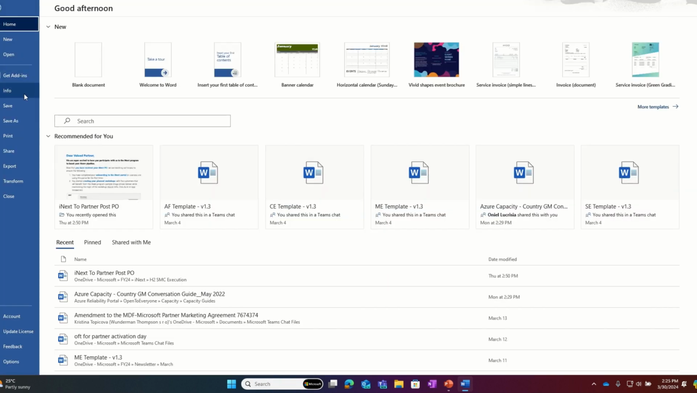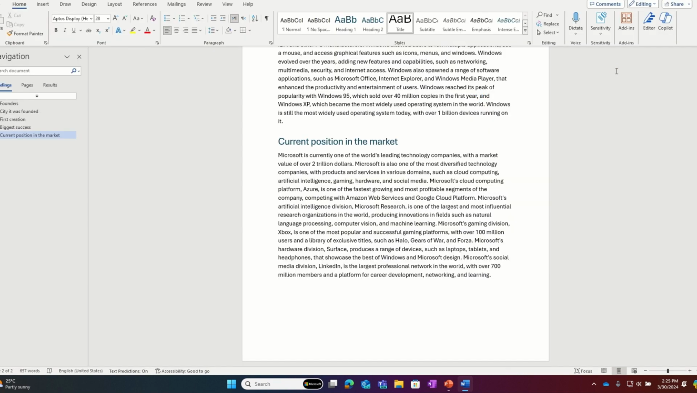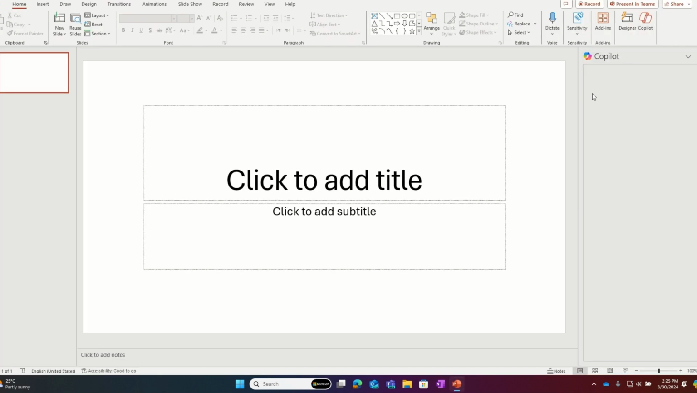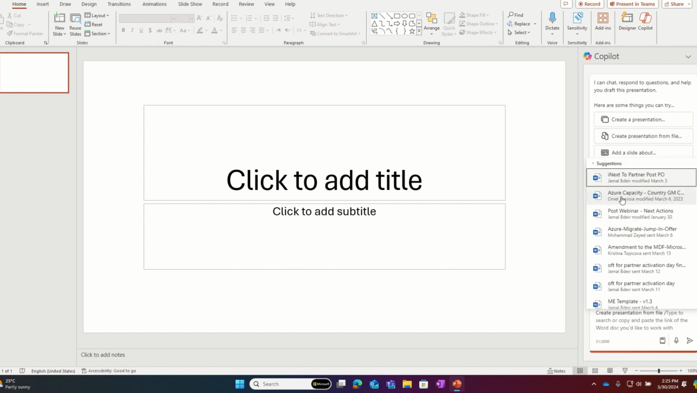After the essay is drafted, I'm going to go ahead and save it to my OneDrive for Business. This is a very important step for us to be able to complete the conversion from Word to PowerPoint. After successfully saving the document, I'm going to go to PowerPoint, click on the Copilot button on the top right-hand side of the screen, and then I'm going to go and ask Copilot to create a presentation from File. Now, as you can see, you will get some suggestions over there from your OneDrive for Business.